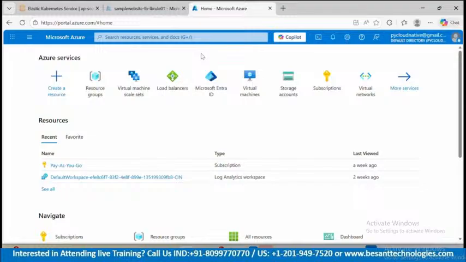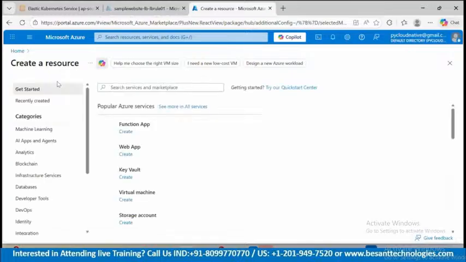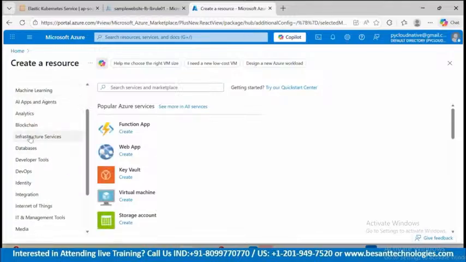Usually, if you want to create a resource, you have to click the create resource button. If you click the create resource option, you can see various services, right? Whether it's an IaaS based service, PaaS based service, or SaaS based service, you can see all the services. They are categorized as database, analytics, DevOps, integration, Internet of Things, IoT.